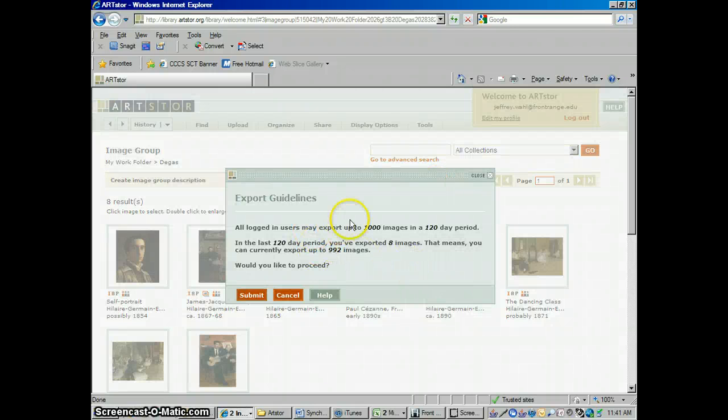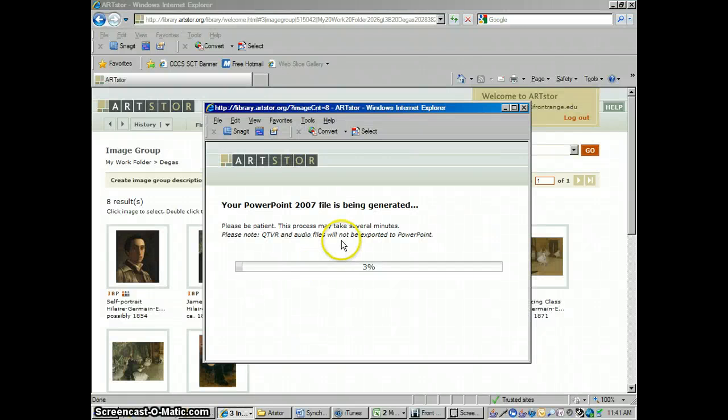Okay. It's telling you you can't do this endlessly, because they're really cautious about people trying to sell these images and make money off of them. So you can export up to 1,000 images in a 120-day period. I've exported 8 images in the last 120 days, so I'm still okay. I have 992. I'm going to submit this, and we're going to create a PowerPoint. Okay, and it's creating a PowerPoint for me.